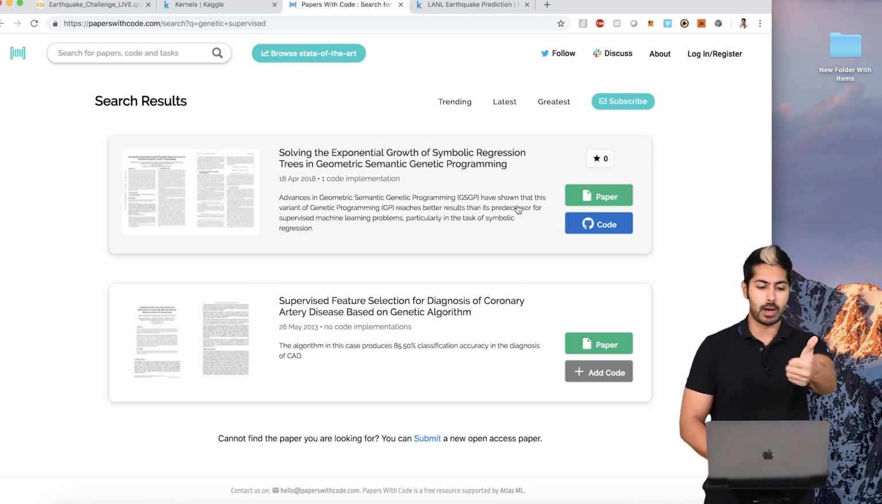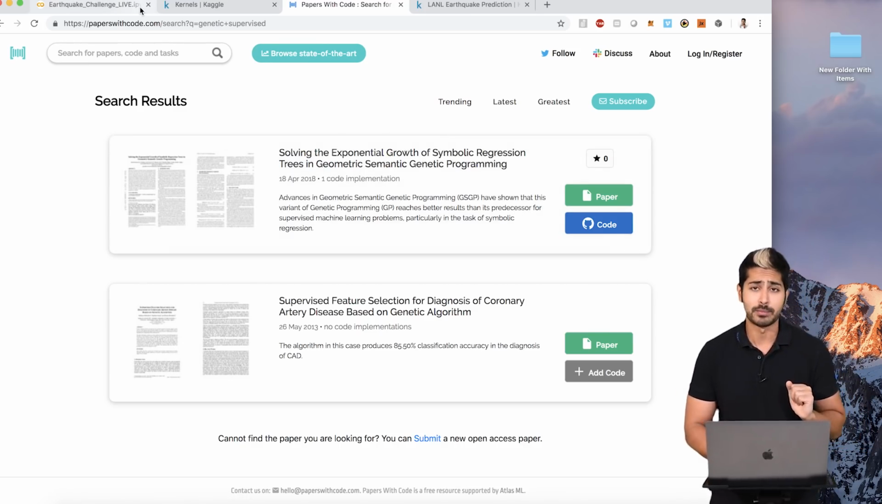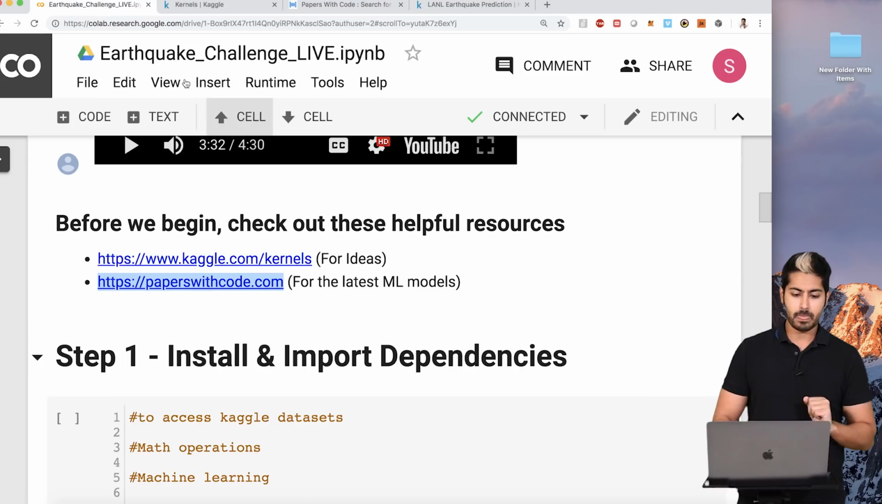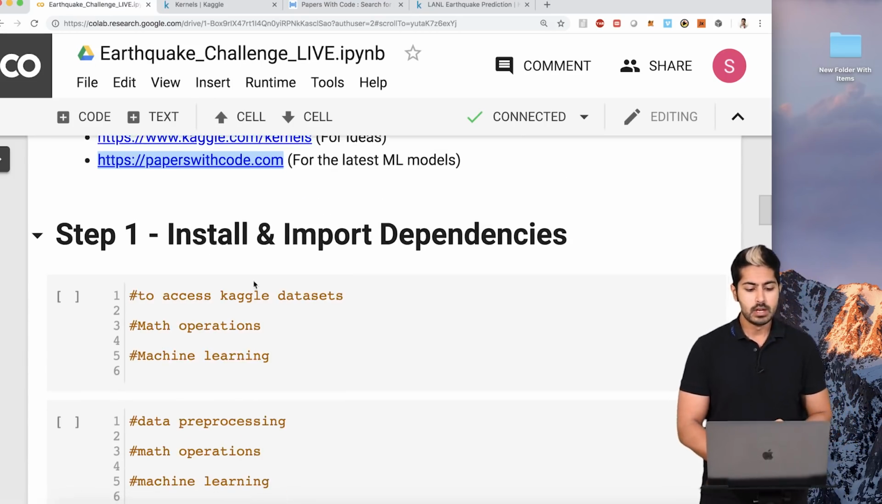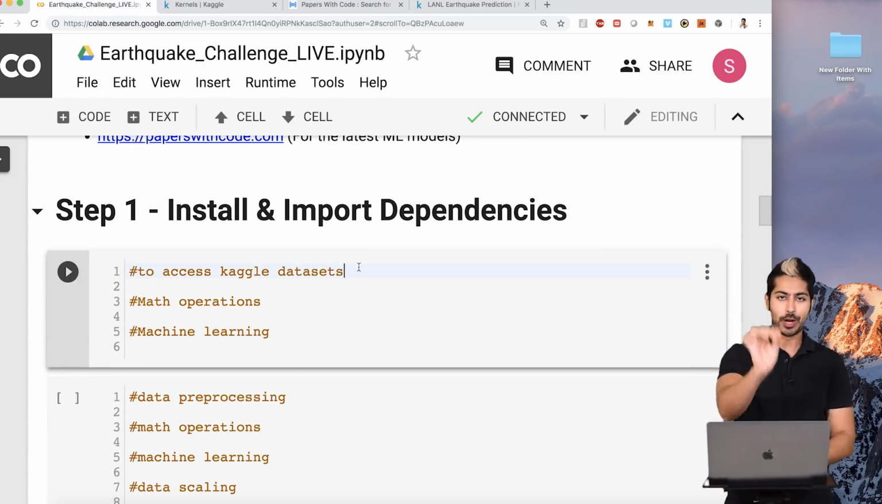This website is awesome. I endorse this website. I approve this message. Those are the two that you should definitely check out, all right? So there we go with that. And now we are on to step one.